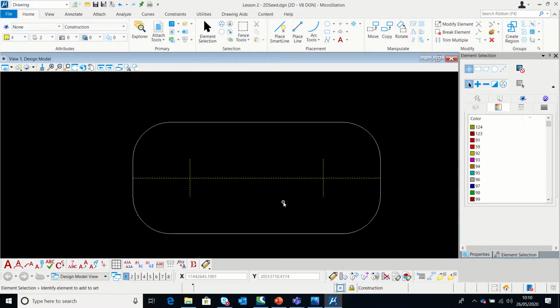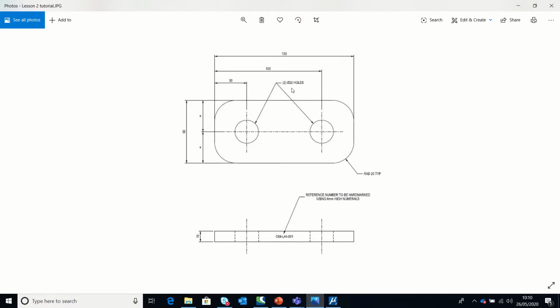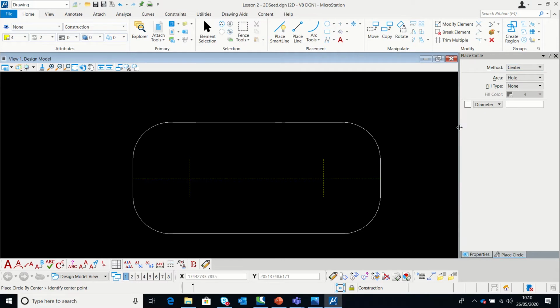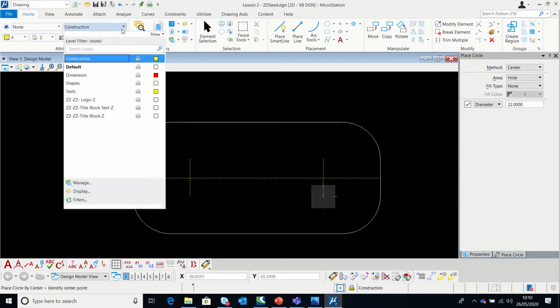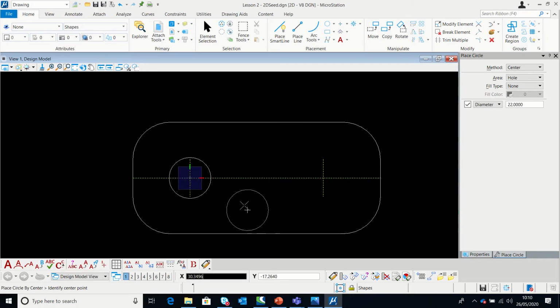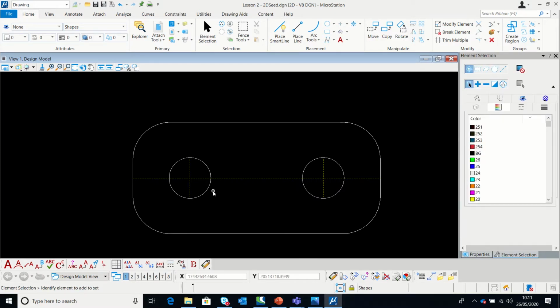Now you want to place your circles. The diameter is 22. Use place circle, and then from the center diameter, type 22 and hit enter. You need to change the level into shapes, so I will choose shapes, and now you can see it has changed style and color. Then you place the first circle here, and it is still active. You can place your second one here, and then to release the circle command, you click your right mouse button. So now we have our two circles.